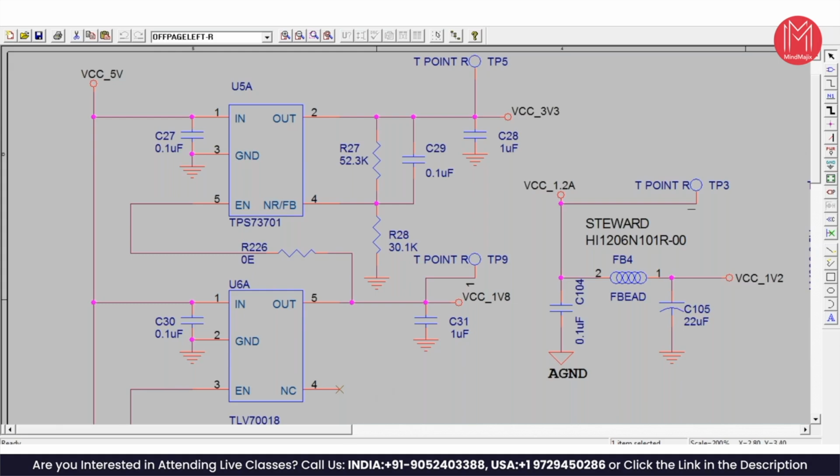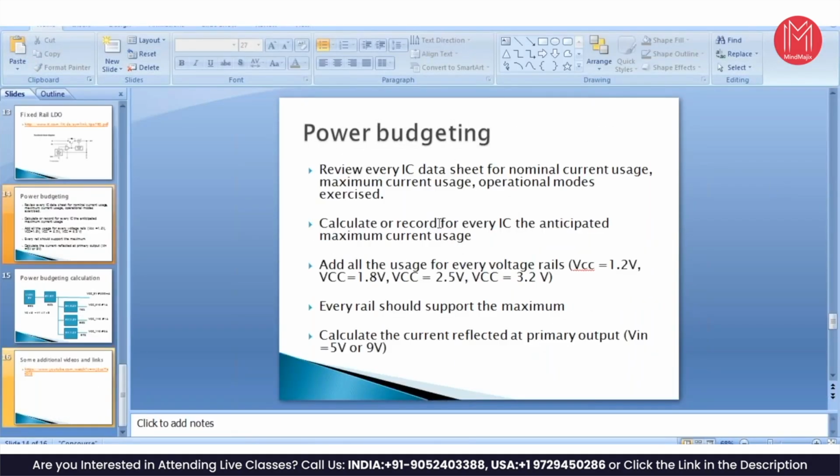So that's that. Let's look at power budgeting. These are the guidelines from every IC datasheet. How do we ensure that every IC is getting enough power supply, whether our power supply design is okay or not? We have to go through every IC and see what is the nominal current usage and the maximum current usage that IC uses. And similarly calculate and record for every IC the anticipated maximum current usage.